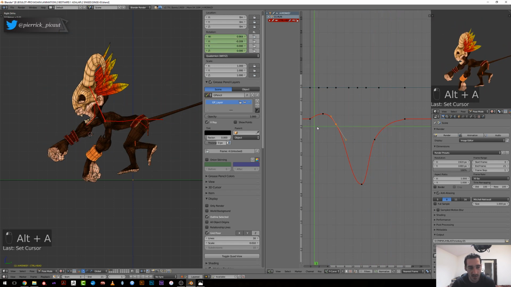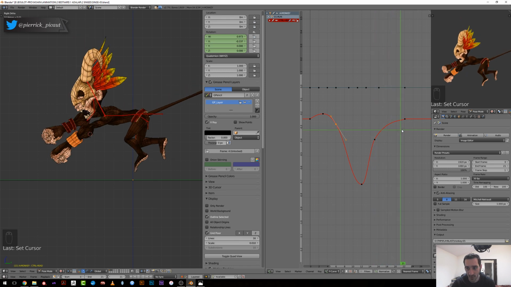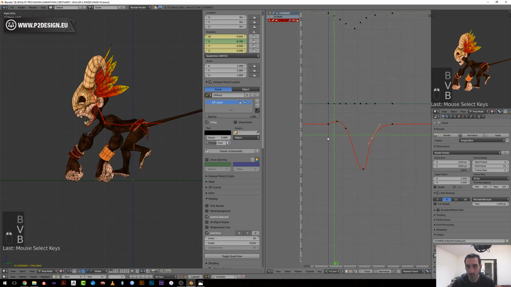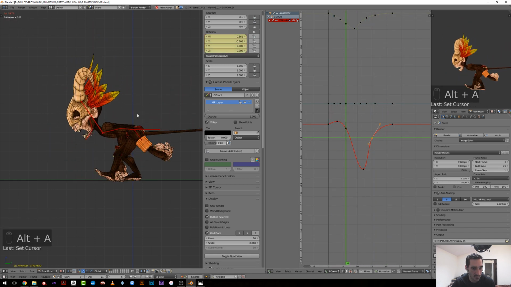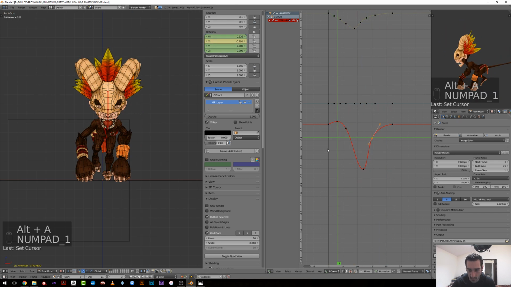Like when he's in the air, he's happy about life and he's looking forward. That's fine. And he's not like his head is too heavy to be lifted. Okay. I think it looks decent here.